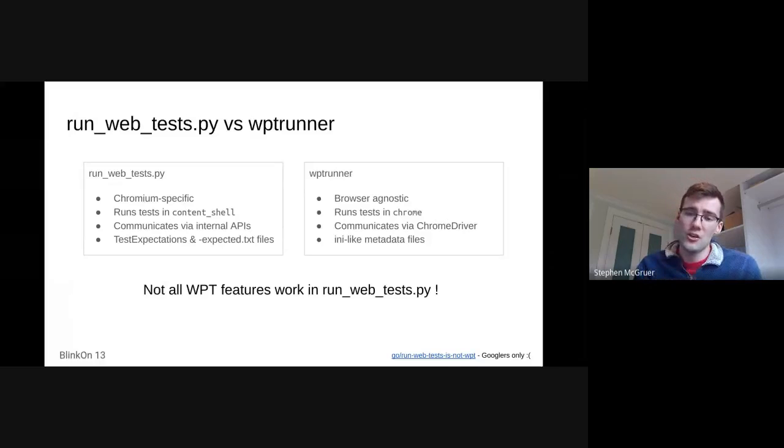And finally, on the reporting of results, run web tests use test expectations and expected TXT files. You've probably seen these scattered around Blink if you've ever worked in Blink, to record its baseline expectations. WPT runner upstream has a different file format, this ini-like metadata file format. It's a similar idea. They're just a little bit more powerful. They can record a bit more information than a plain text file.